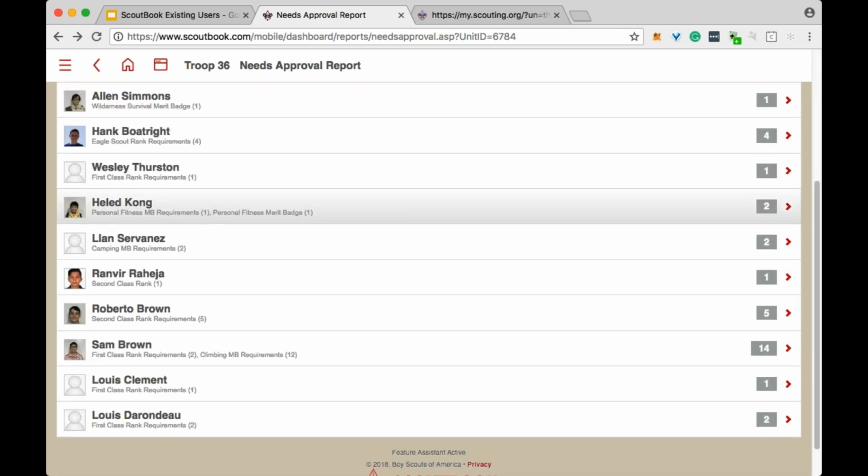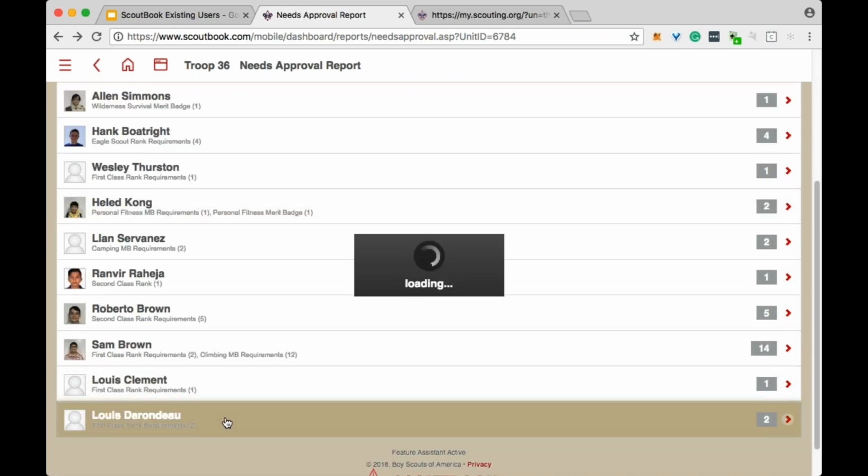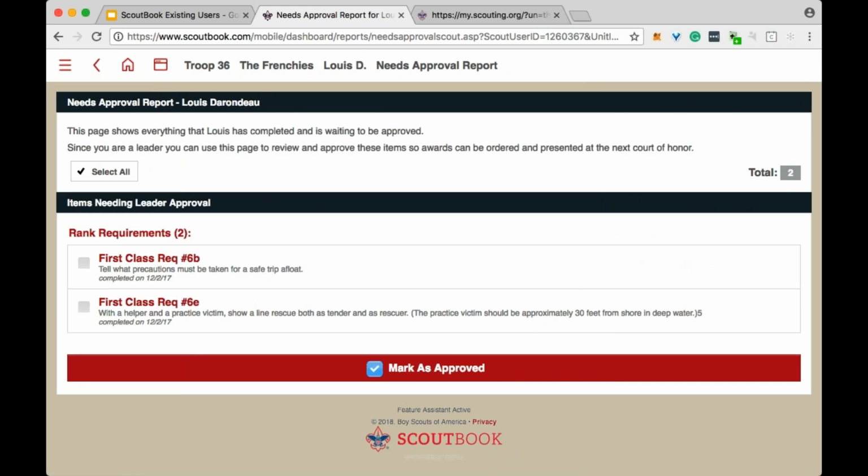But, for example, we're going to use Louis. Louis is a great scout. I love this scout. But he marked these 2 as completed. Now, we've got an upcoming Scoutmaster conference. I pull up this report, and I go, okay, Louis, what precautions do you need to take for a safe trip afloat? And we have a conversation. I check that box and hit mark as approved. That's it. And it shows up on his advancement.